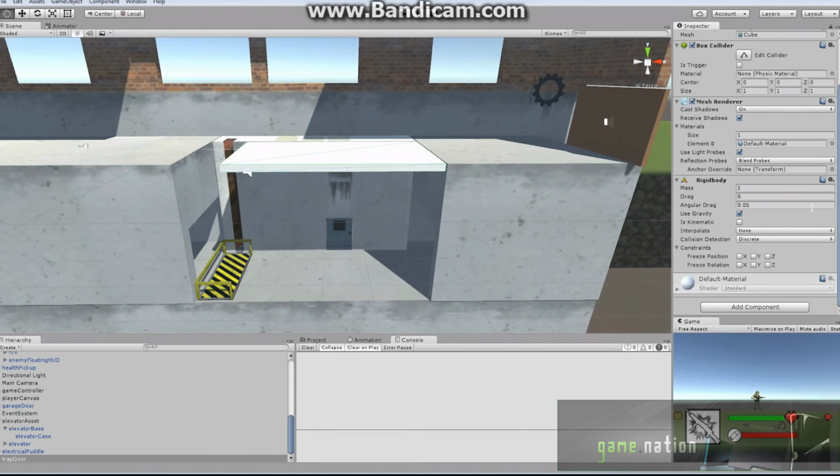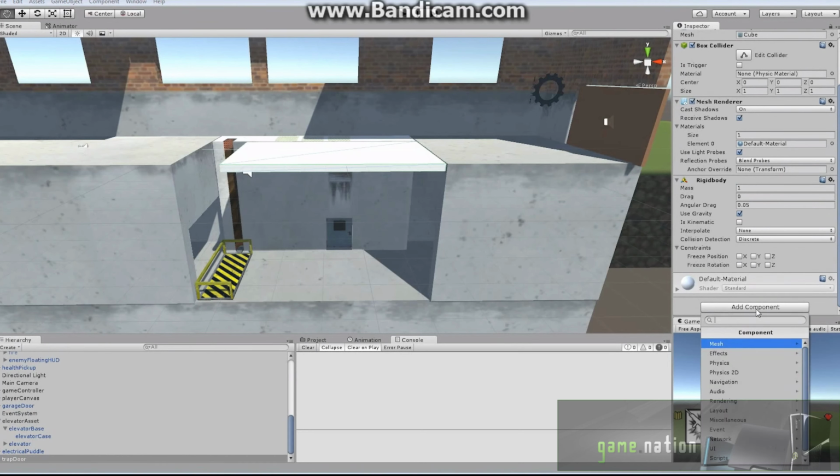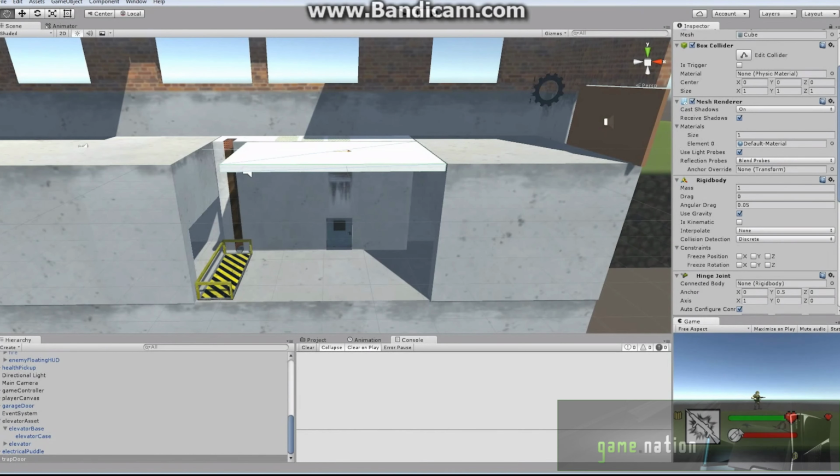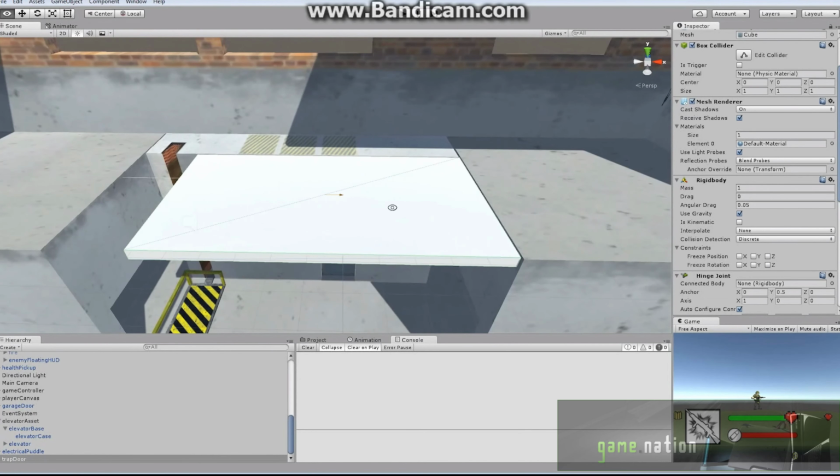Remove component. Now, the last one we're going to take a look at is the hinge joint. This is one we're actually going to use to create our object. I'm going to go to physics, and I'm going to add my hinge joint. Now, this one looks different. As you can see, it's got a little arrow. And that little arrow is the actual hinge joint itself.